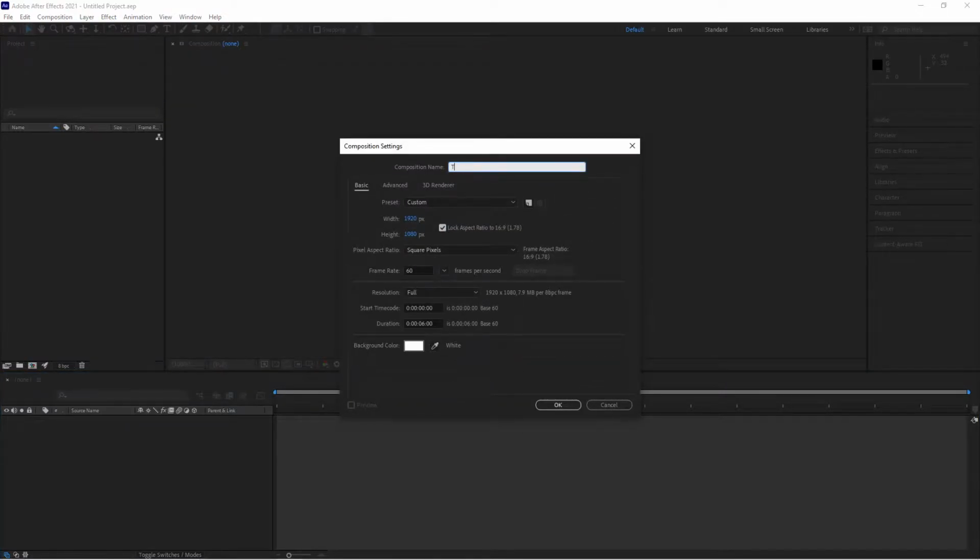I'm going to name this textReveal in camel case. I'm going to keep the resolution to 1920 by 1080 pixels, 60 FPS for buttery smooth animation. Full resolution, going to use 6 seconds as the duration for this composition with a white background. So I'm going to hit OK.